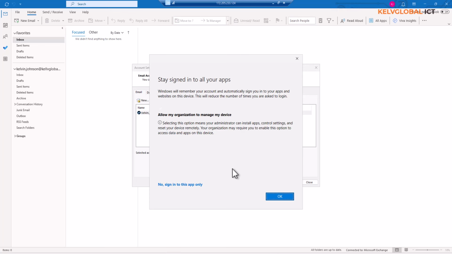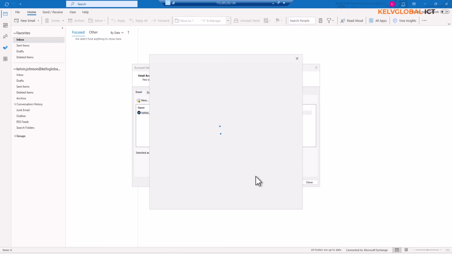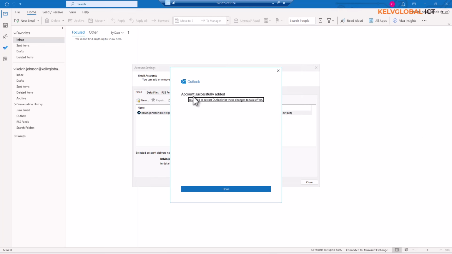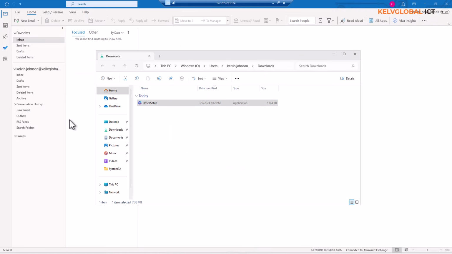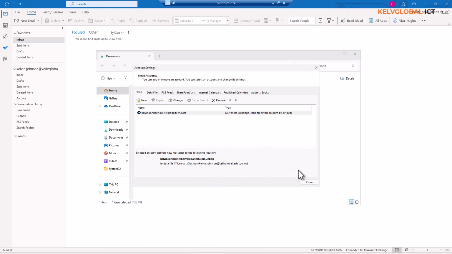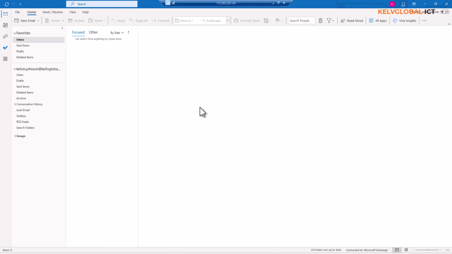So I'm going to ask me later, and I'm going to say okay. So here we go. You can see it says account successfully added. So I'm going to say done, and let me just close that for now. Then if I click done, you can see I'm not seeing the profile here. So what you want to do is the following. Also, I'm not seeing the profile in Outlook.